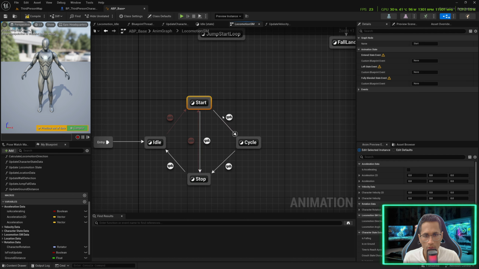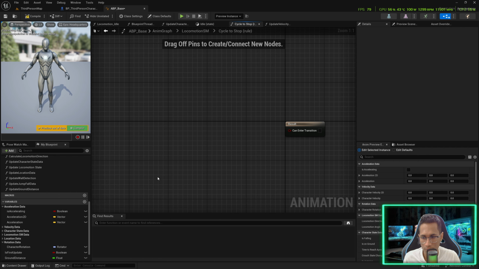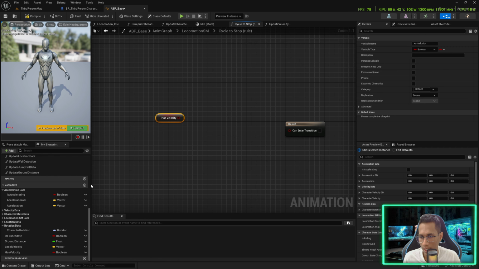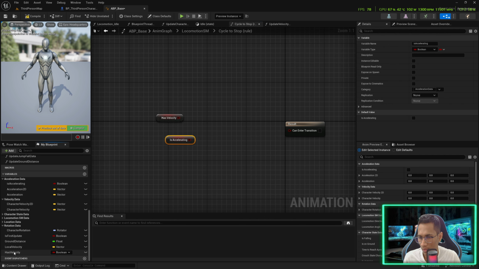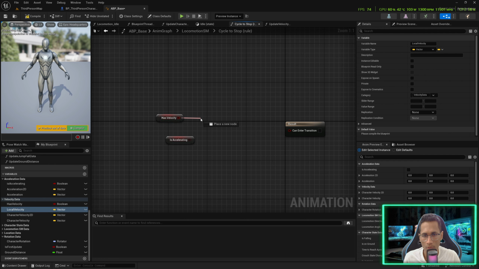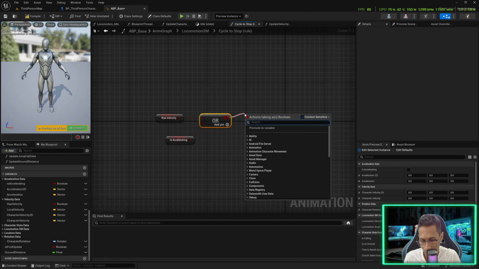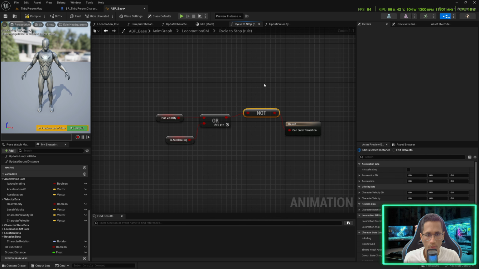Once this transition is over, we want to move to cycle automatically, so I'll mark this true. And if you want to go from cycle to stop, you have to release the key. So I'll bring in has velocity and is accelerating, and let's move this has velocity into the velocity data and local velocity here as well. If any of them is true, then we do the negation, the not Boolean. Both cases should be false, and only then can you stop, right? That's why we use not.